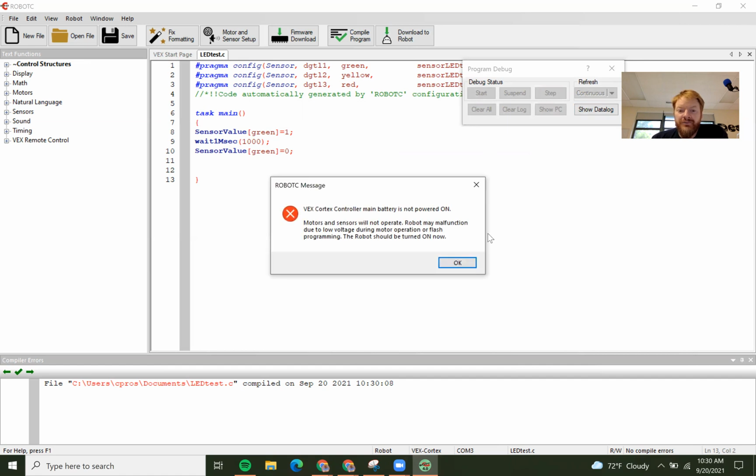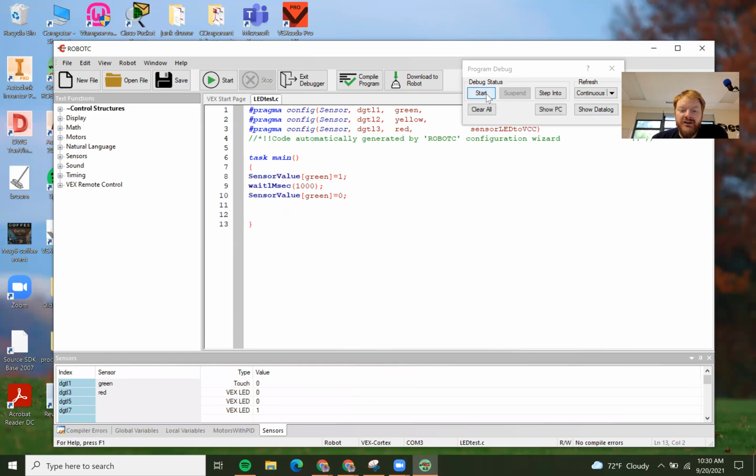When it's ready to go, you can see I have a battery is dead. When it's ready to go, it'll say start. When I press start, it's going to run through my code, turn it on, wait 1 second, stop, start, stop. That means it has run through that program.